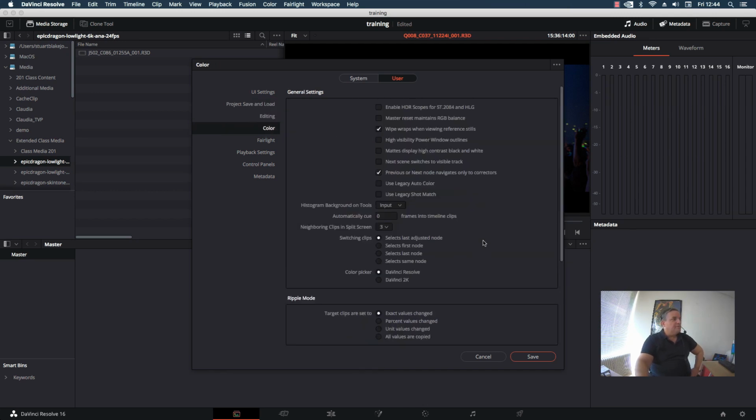Next thing we come over here is all the parameters for color mode. Basically, one of the most important things in this area is if you're going to do HDR grading, you can actually change the scope so they're registering in ST2084 and HLG actually, so you can see it there in that area.